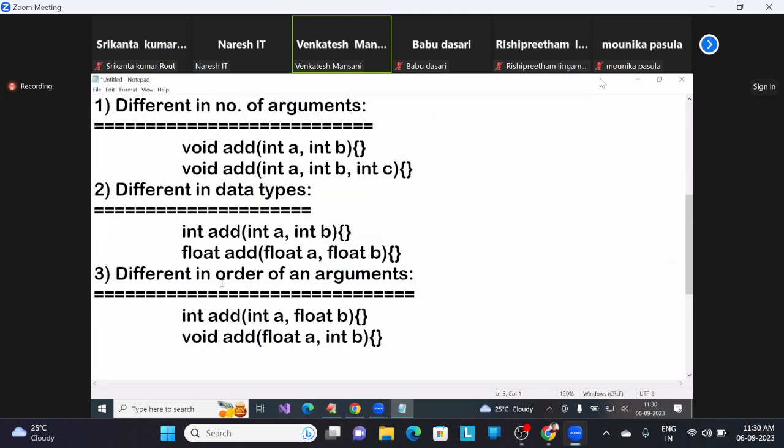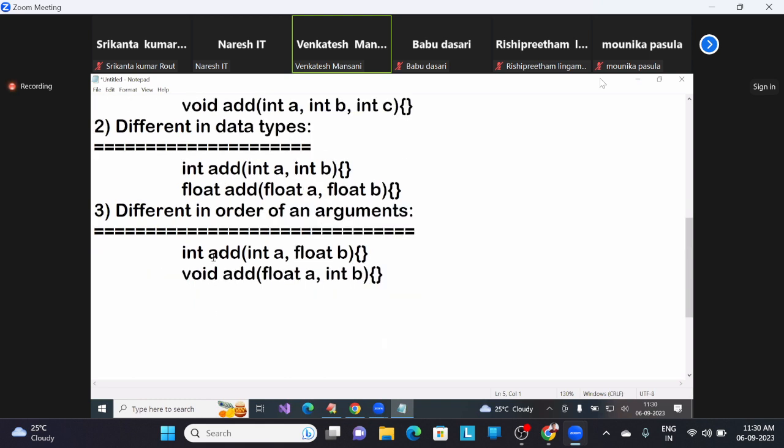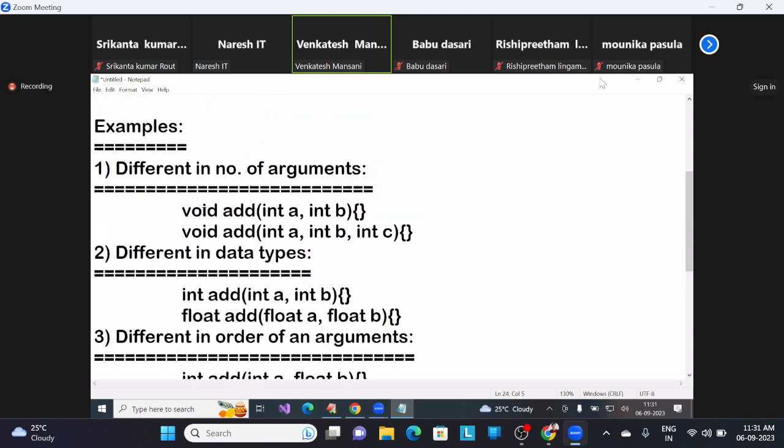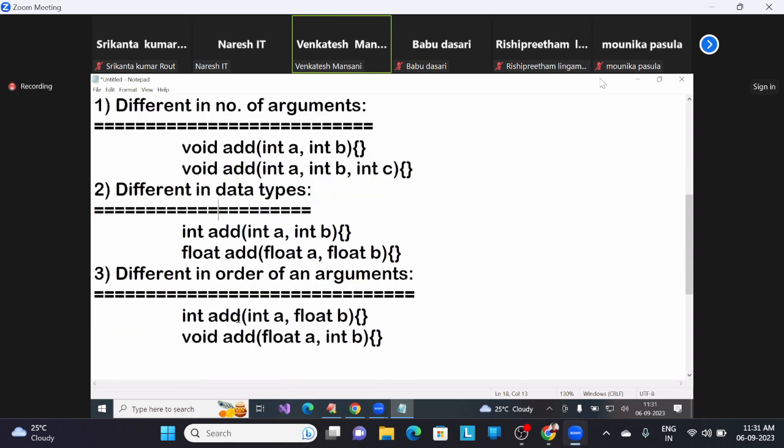Okay. Now method name same, parameters different. Method name same, parameters different. Okay. Return type can be same or return type can be different. Same also valid, different also valid. Method name must be same, parameters must be different. Return type, same also valid, different also valid. So these are examples of method overloading.